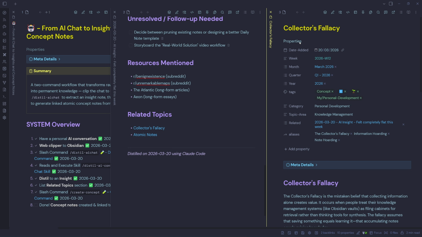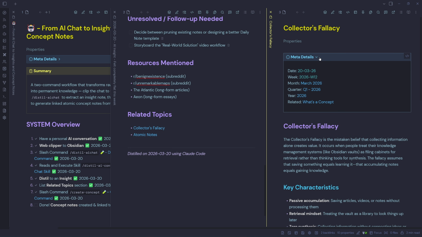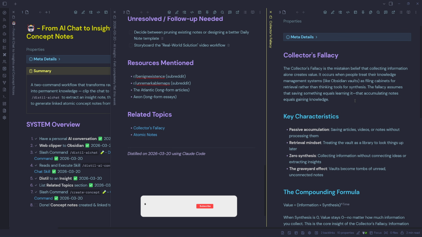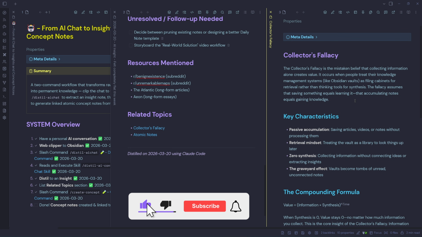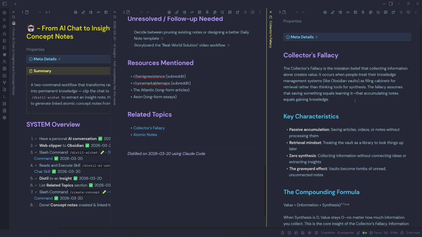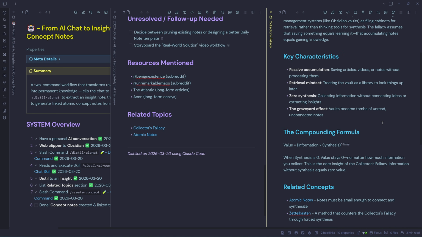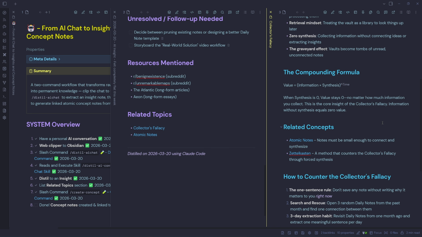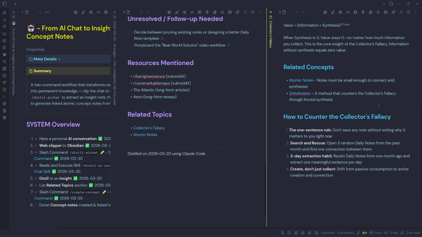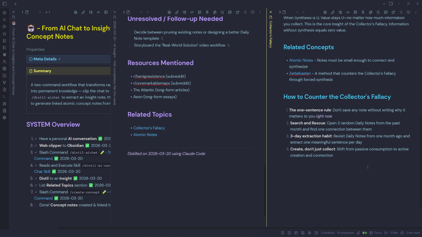We can see we have our concept template YAML properties at the top, all nicely formatted for us. We have our meta details, and we have a bit of information about the collector's fallacy. So the mistaken belief that collecting information alone creates value. We've got the key characteristics of this, compounding formula, related concepts, and these could be related to other notes in our Obsidian Vault, and then how to counter this collector's fallacy.